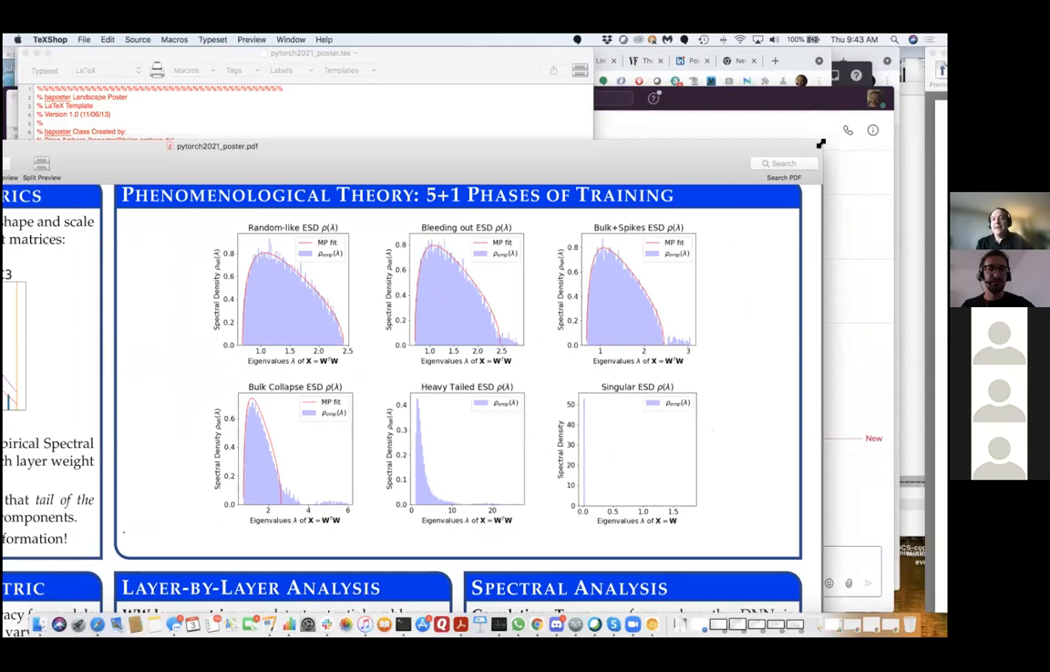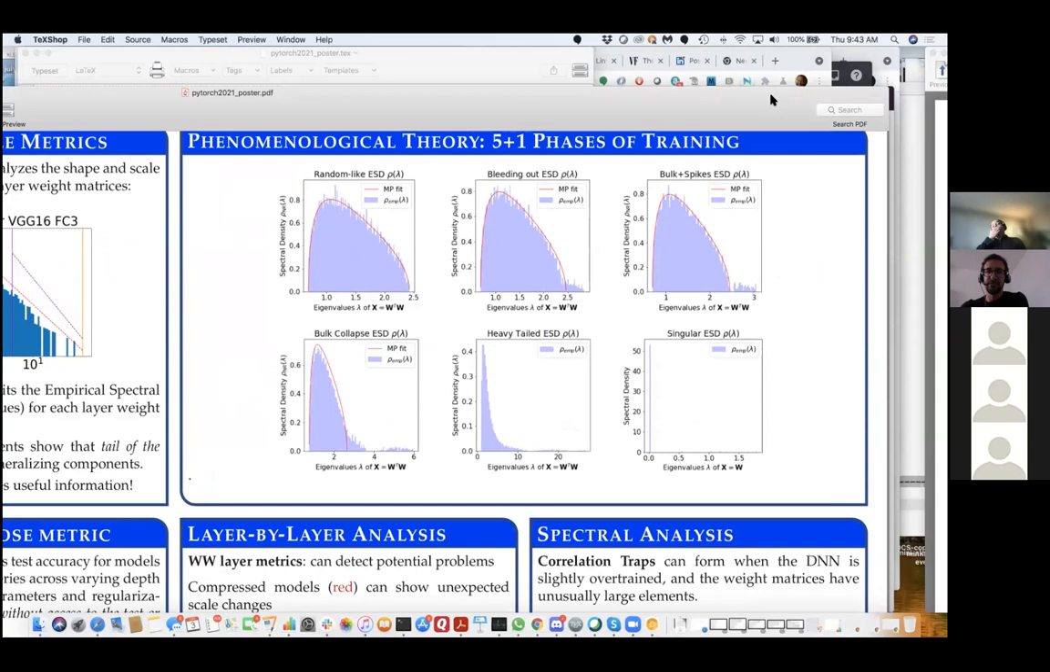The idea of this plot that you're talking about, this phenomenon, we call it the five phases of training. What we did here was adjust the batch size, and we found that you can start with a randomly initialized matrix and make it go through any phase you want. You can even overtrain it. You can force it into rank collapse just by tweaking the batch size.